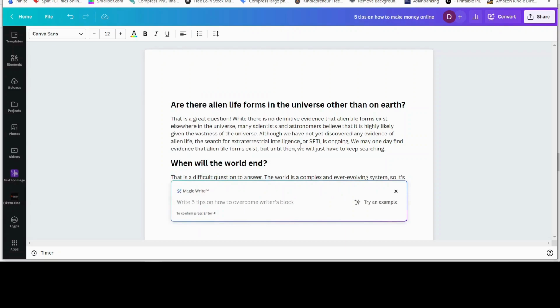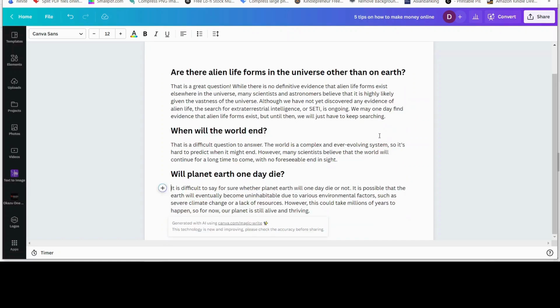So let me ask you to expand on that. Will planet Earth one day die? It's difficult to say for sure whether planet Earth will one day die or not. It is possible that the Earth will eventually become uninhabitable due to various environmental factors such as severe climate change or a lack of resources. However, this could take millions of years to happen. So for now, our planet is still alive and thriving. Here you go. So you've got a few answers here. So you can ask it anything you want.